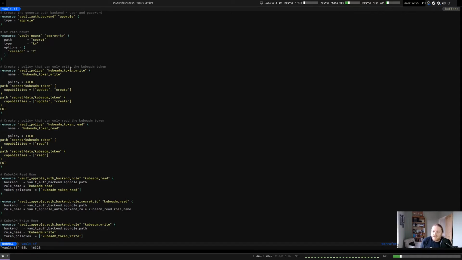One of them is only for writing, so we can only update and create, we can't read. And this one is only for reading the secret. Reason behind this is the first control plane node only needs to write the token, it doesn't need to read it at any point. And all of the other control plane nodes and workers only need to read the secret, they do not need to update it. So there's no point allowing the workers access to write or the first control plane node access to read as well. We also have a couple of roles which are attached to the policies here. One is the read role and one is the write role.